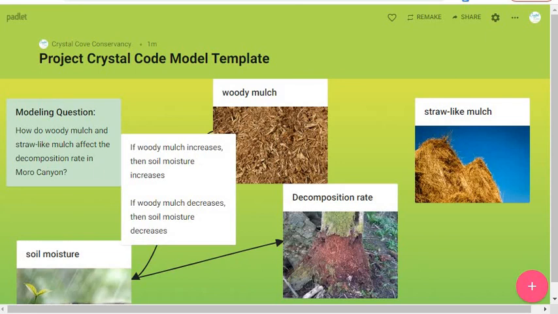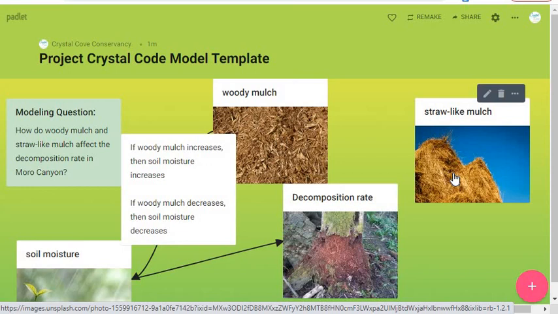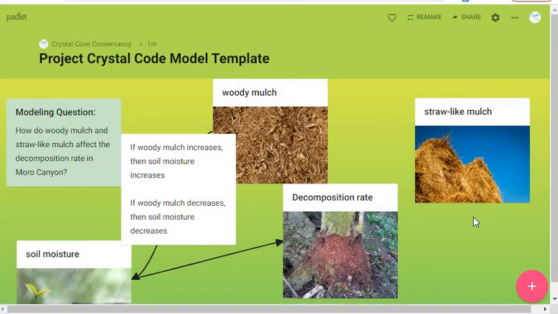So for example, you can do the same for straw-like mulch. Do you think the relationship will be exactly the same, or will it be any different than it was for woody mulch? What else do you think might affect decomposition? Keep going until you've added everything you think affects the decomposition rate of mulch and set all of the relationships you think there are.